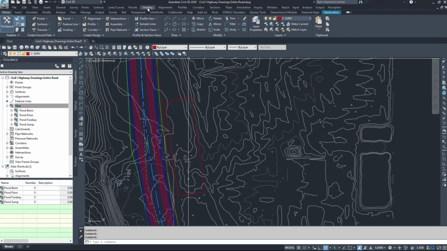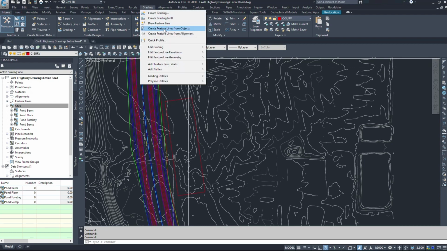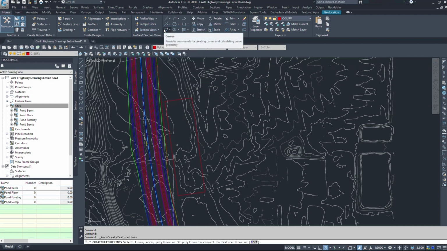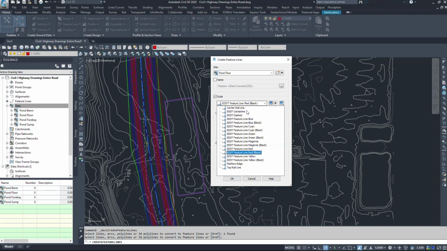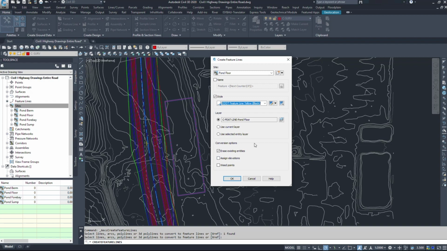Now, the first thing I'm going to do is under grading, I want to create a feature line from my polyline. So select your lines, arcs, polylines. I'm going to select this one and hit enter. Remember to put these on the correct sites. This is my pond floor. And again, we have a number of colors here. As I build things, I'm going to make them different colors so we can differentiate between all the feature lines, because we are stacking them all up on top of each other.